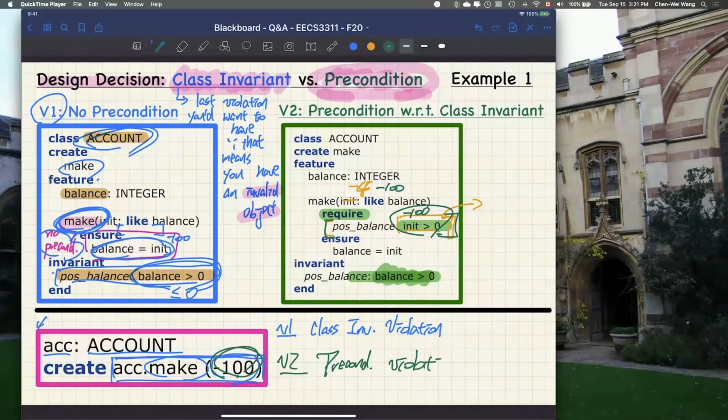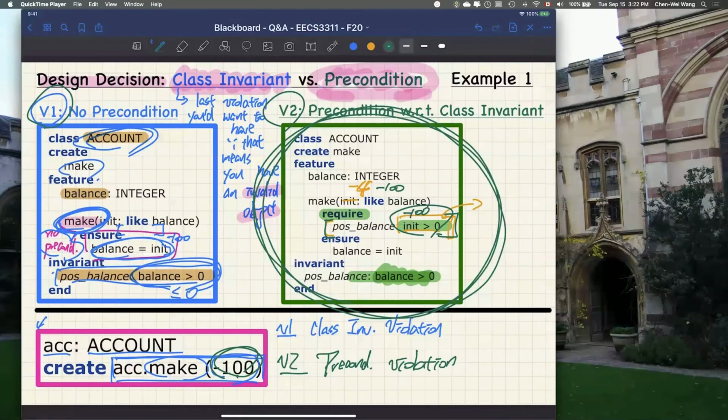So now you can see the difference in design between version number 1 and version number 2. The consequence is different. And now, which one should you choose? The guiding principle really is you want to avoid class invariant violation whenever possible. That's really the worst scenario you can get into because you have already created some invalid objects. Why don't you take some precautionary measure to prevent that invalid object from being created in the first place? That's the argument. So now the winner should be this version over here. This version should be chosen.